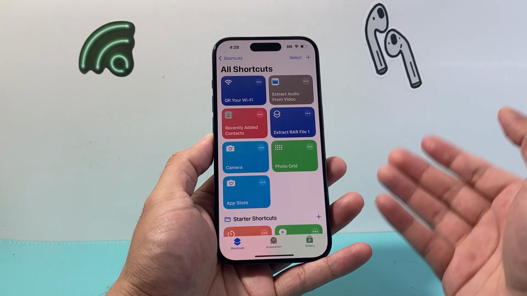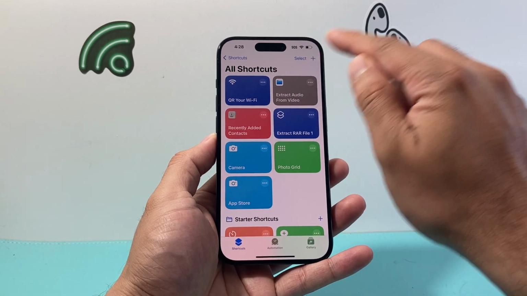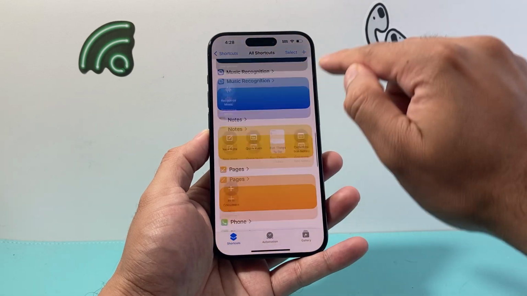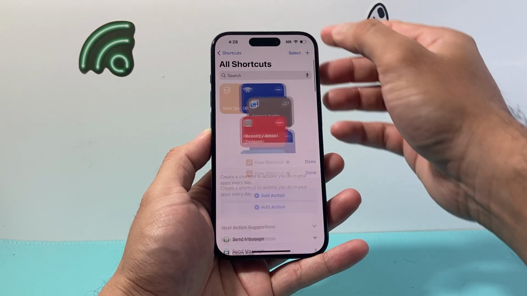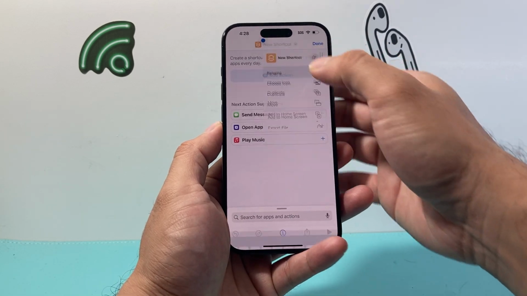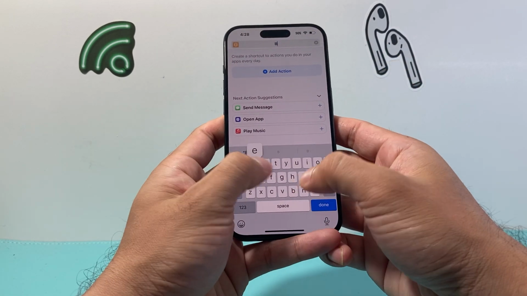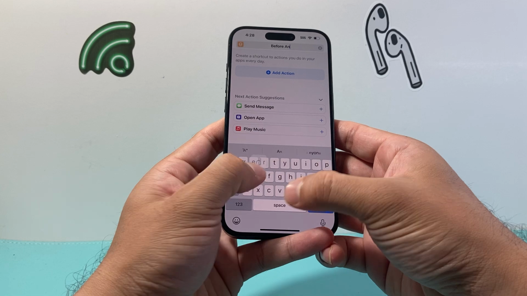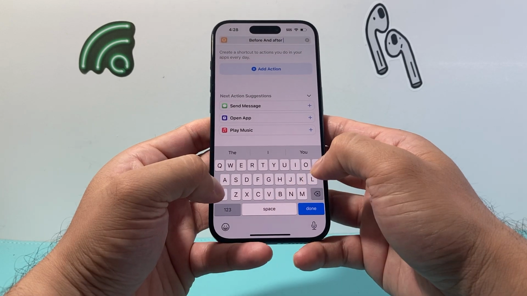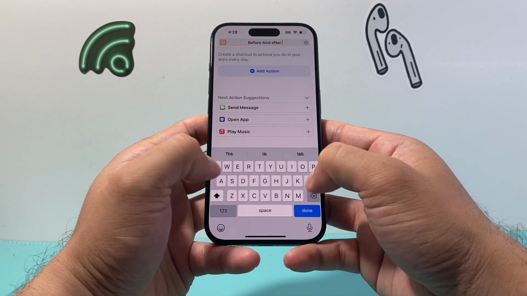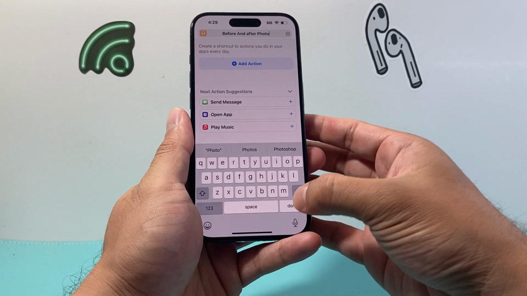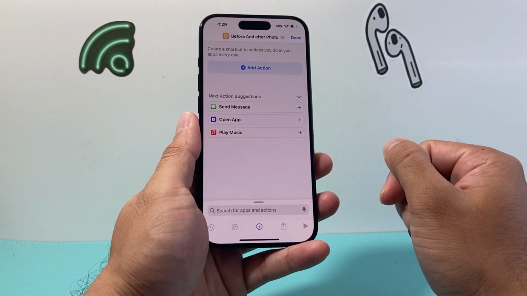Now we want to create a shortcut by clicking on that plus icon here. So make sure you're on the Shortcuts tab and then simply click on that plus icon up here. And now we're going to rename this shortcut to something that we can remember. So I'll do before and after photo, something like that. Just basically anything you can remember. We'll hit done here. So we have a name for our shortcut.